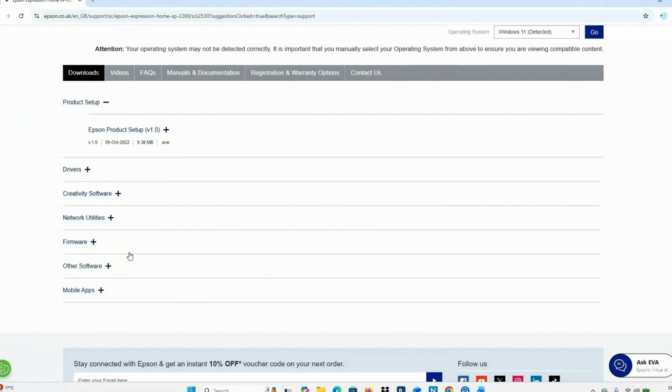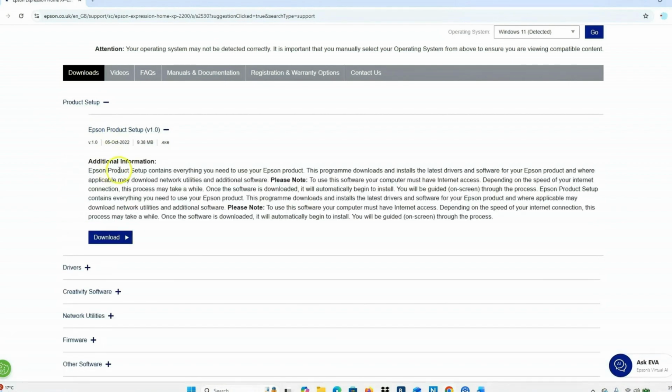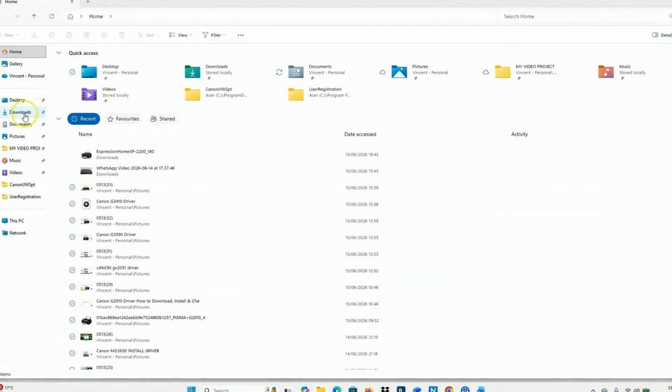This printer, if you want to set this printer up for the first time, I want us to download and install the full package. So select Epson Product Setup. It will give you additional information. Epson Product Setup contains everything you need to use your Epson product. This program downloads and installs the latest drivers and software for your Epson product, and where applicable, may download network utilities and the additional software, Epson Scan 2, and etc. So select download.